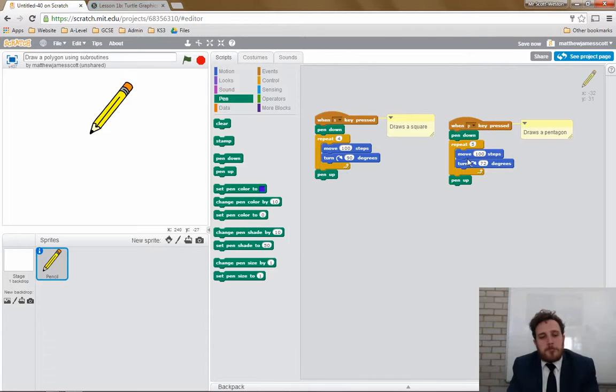But I'm thinking, wouldn't it be great if in the menu there was already a block that said draw a square, and you could maybe put a little number next to it and say you want to draw a square of size 8 or 9. And that's principally what we're going to teach you today.